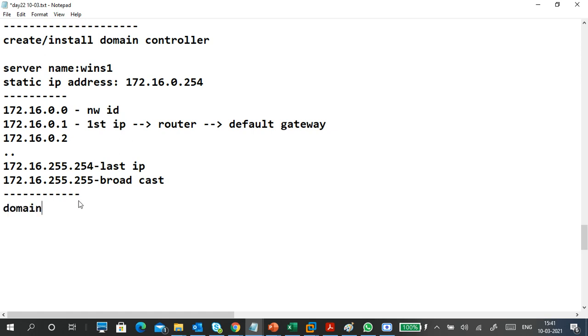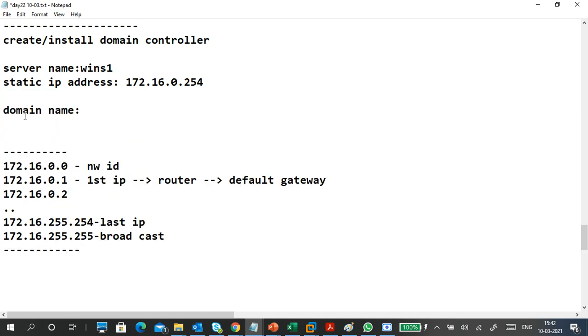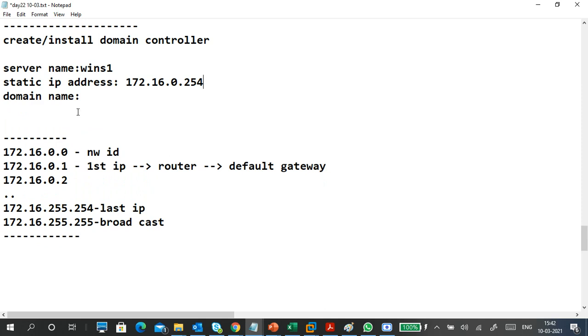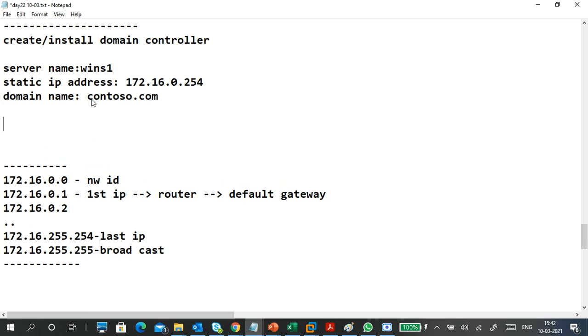Next planning is, what is my domain name? So this string will go here. I want to give my domain name as contoso.com. You can give anything, like prerna.com or pune.com, google.com, facebook.com. Anyway, we are disconnected from the network, the internet is not there. We are using only the local network, so we don't use external networks in this practical, because conflicts will occur.